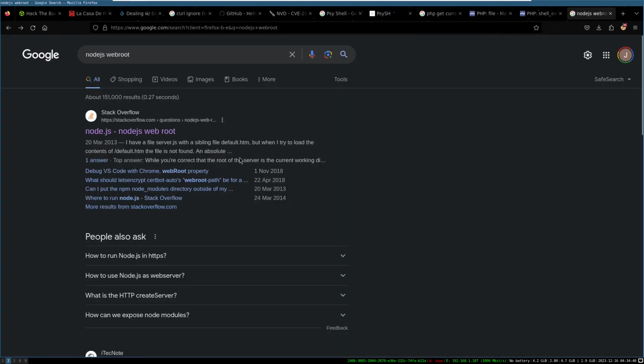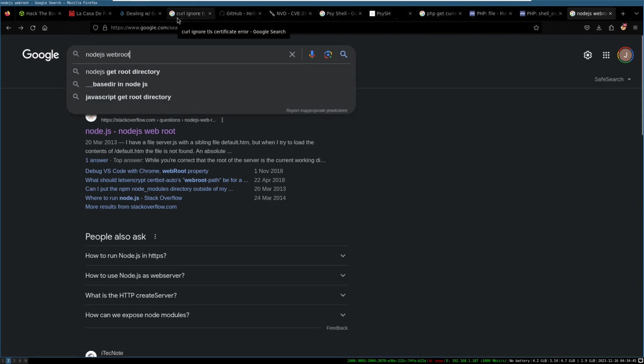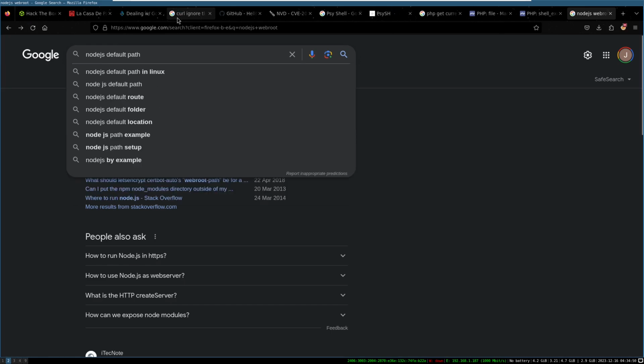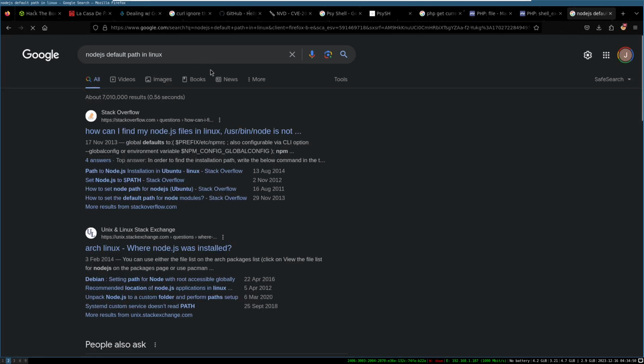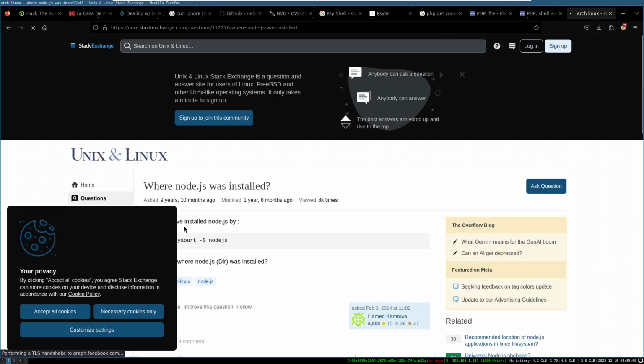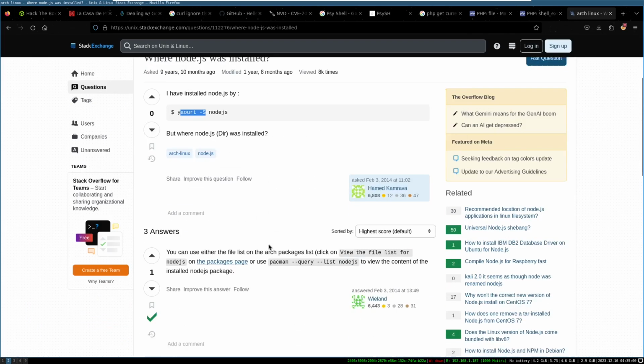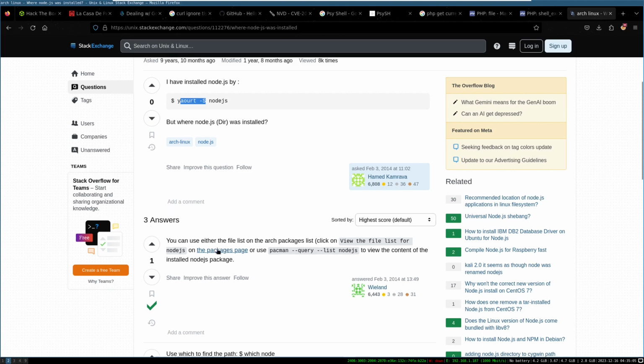Local file system stuff. Node.js default path lengths. Where was Node.js installed? Yeah, it's just going to depend on the distro, on the package manager. We can't run things like Pacman to figure it out.